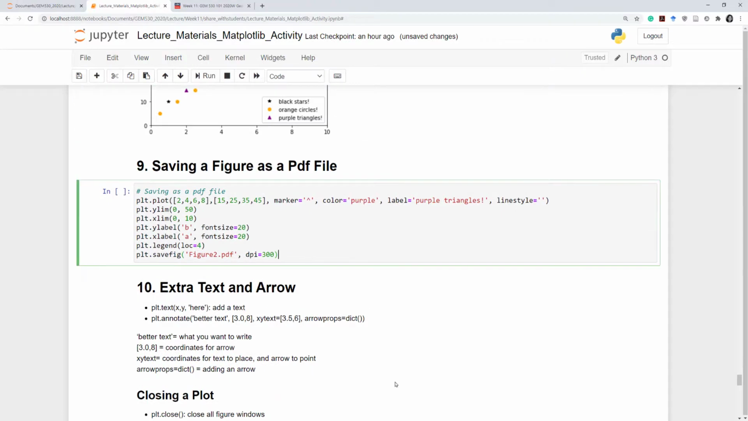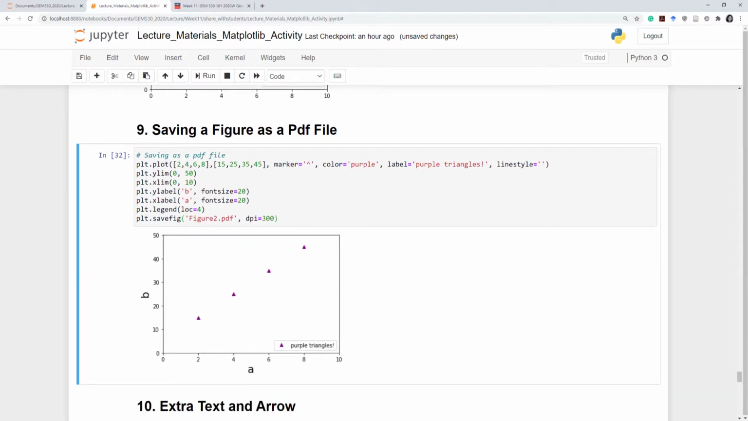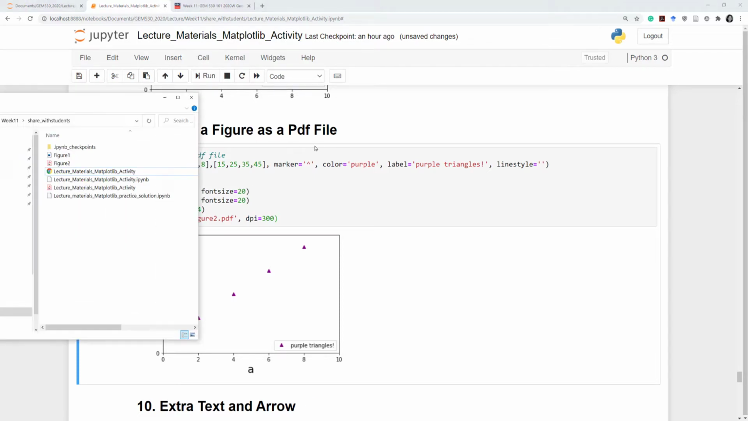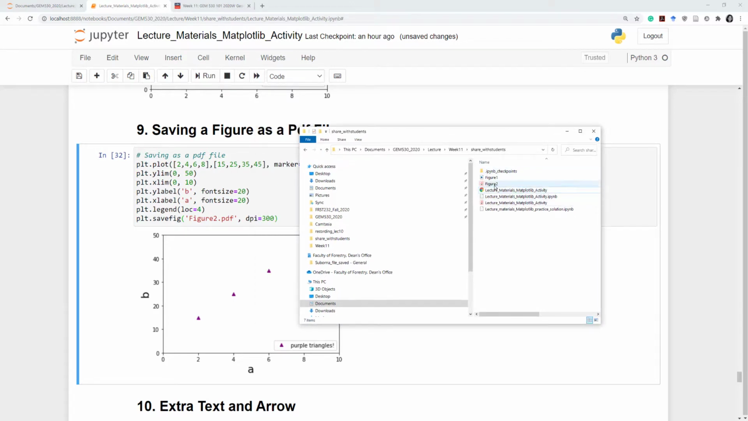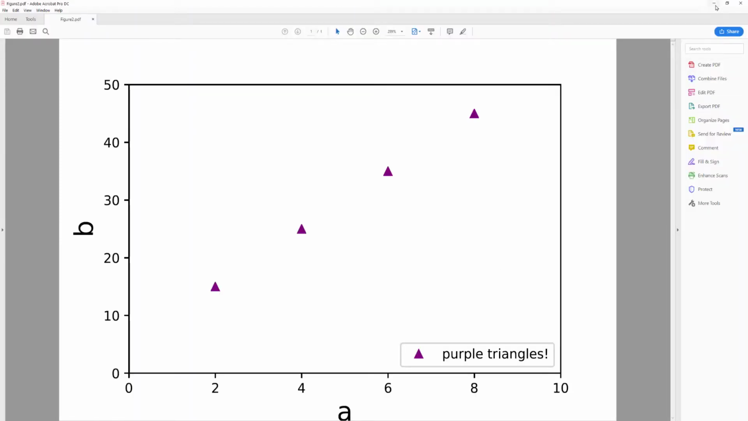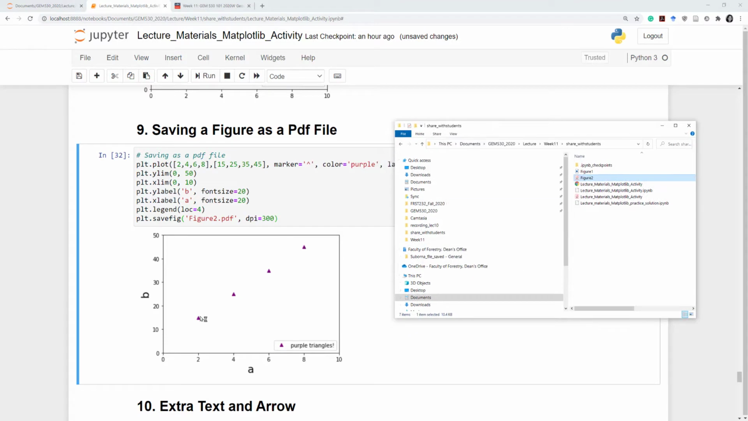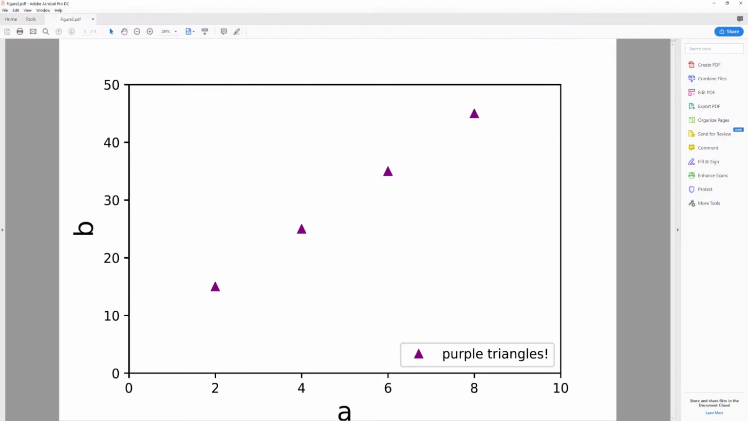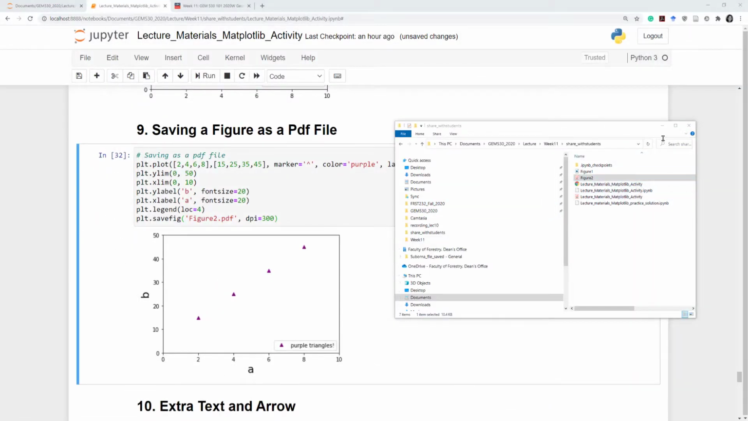And if you want to save your graph as a PDF, previously we saved as a PNG, now I'm going to add as a PDF. You can also save that. Let's say Control Enter, and then you can go back to where you have this notebook. So you can see I created my figure 2. That's the graph we saved as a PDF, on the same folder where we have this notebook.